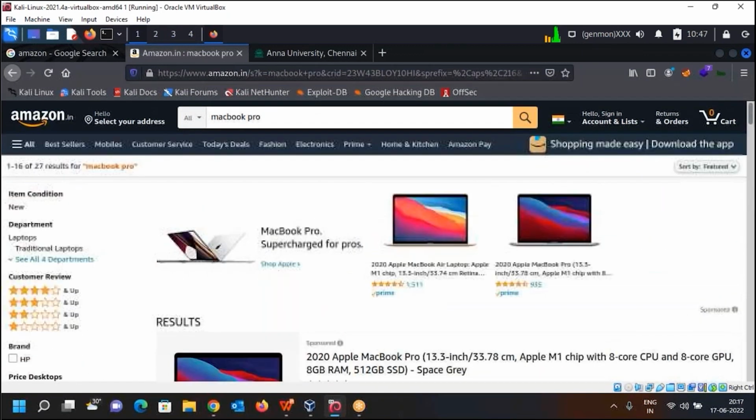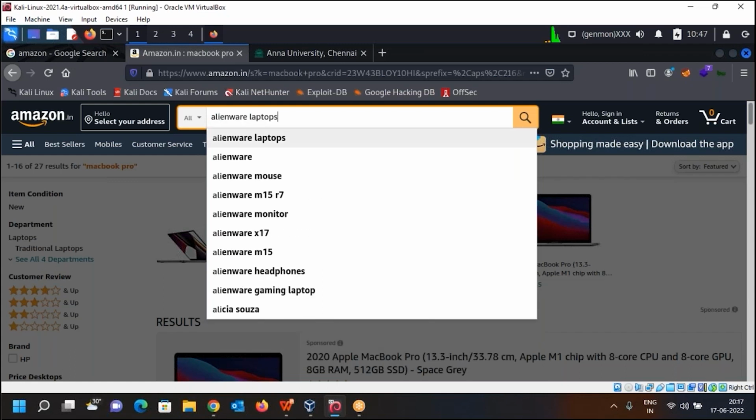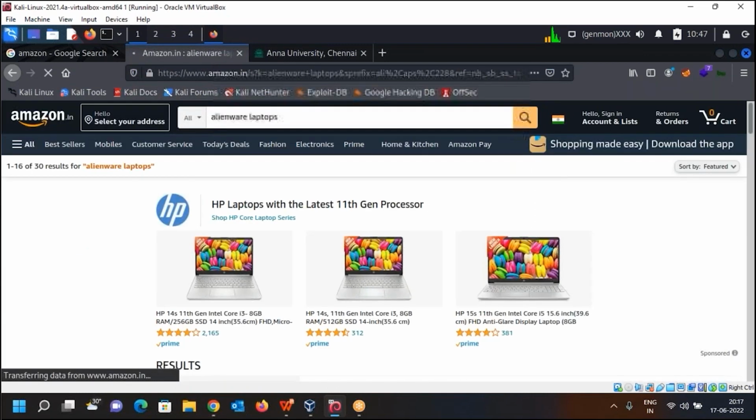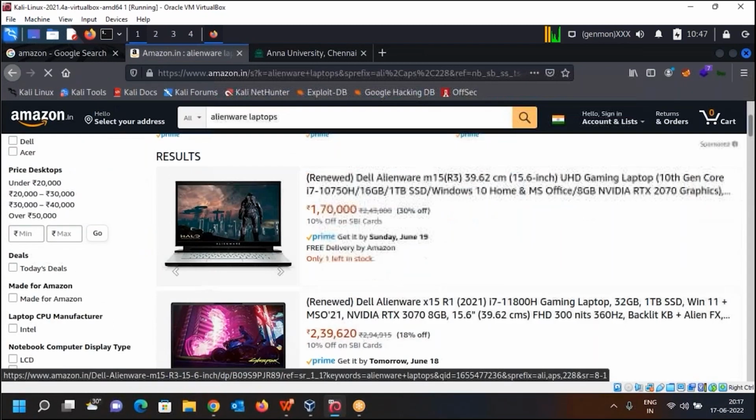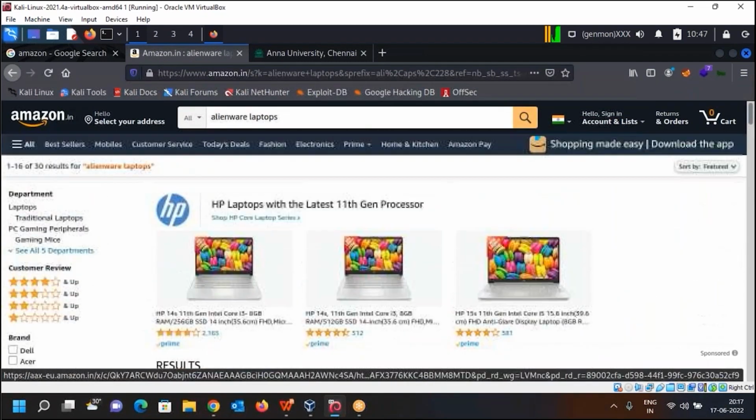For example, if I search for something like an Alienware laptop, just for example, it shows the output related to my text. Now, they are getting input from the user and processing the user's input.